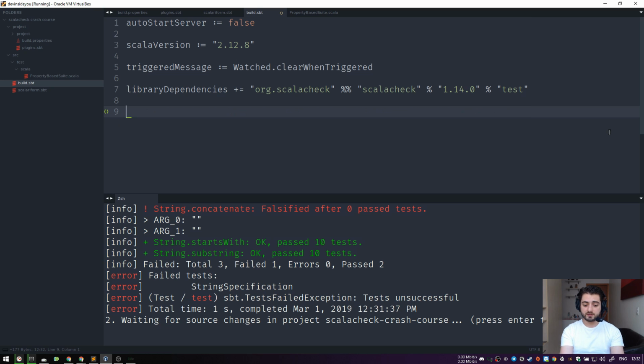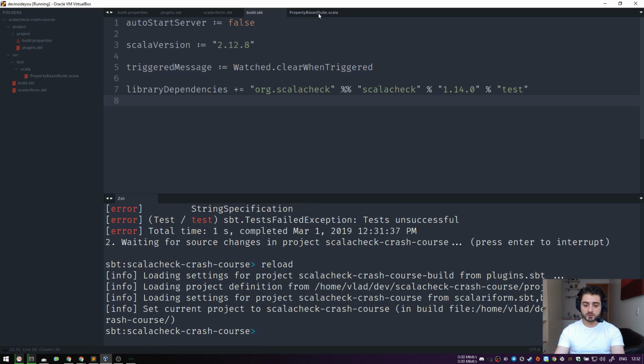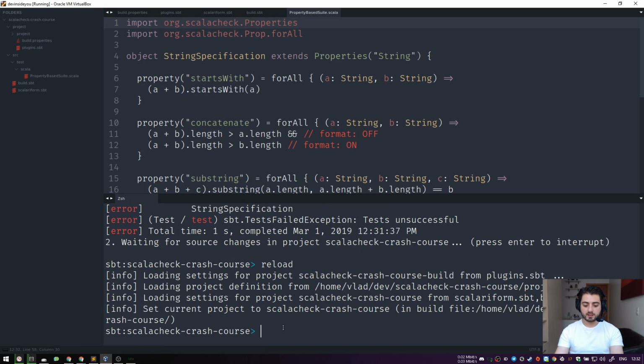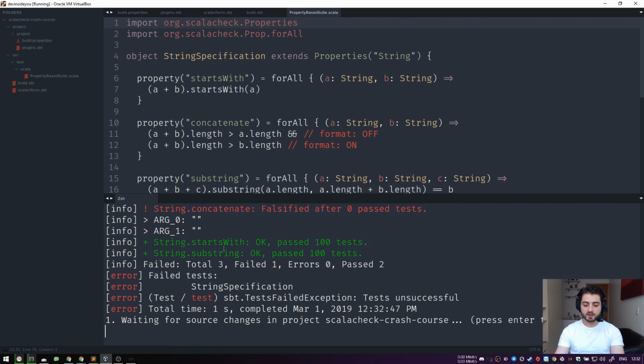In fact, I'm going to remove this right now, and I'm going to reload the project, and in the meantime, I'm going to show you the property-based suite. Hold up, let me just say test like this again. Okay, so we see now that it's 100 passed tests.